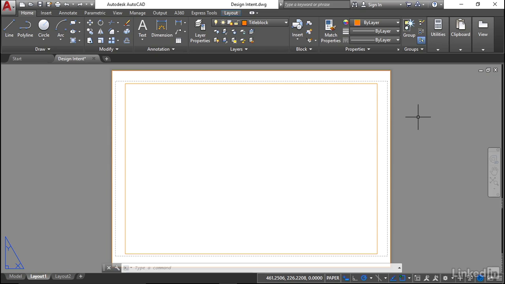We're staying in our design intent.dwg file, and you'll notice I've left it in the same state as it was at the end of the last video, where we basically set up the page setup, making sure that our white sheet with our dashed printer limits and our title block all tallied up nicely. So basically our border of our title block now sits nicely inside those printer limits in the Layout 1 tab.